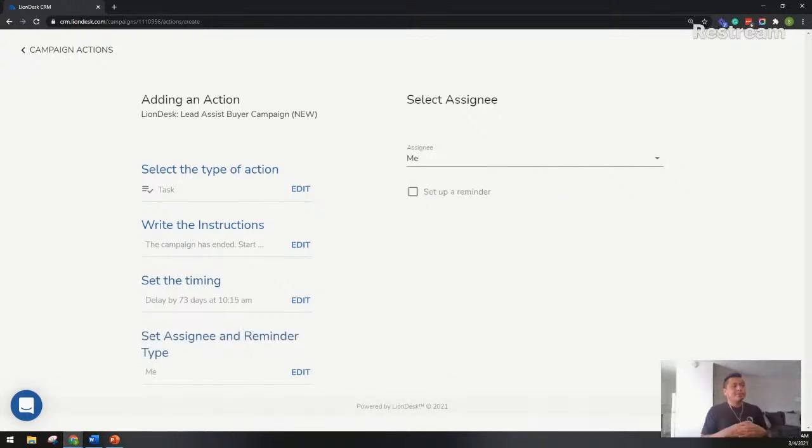And it's going to ask me, who do you want to send this notification to, right? Me or a team member? I'm going to go ahead and leave that at me. And I'm going to set myself up a reminder, right? So this task, it's already going to save in your calendar. So when you log in and you have your task section in your homepage, you're going to see it there. But if you want that extra notification, you can set that up as well.